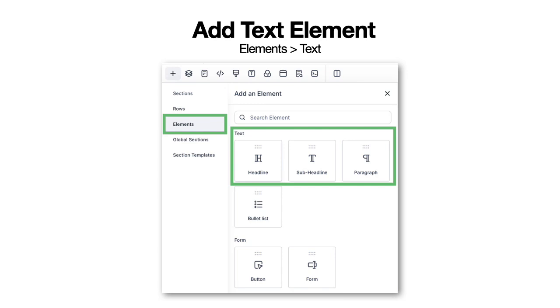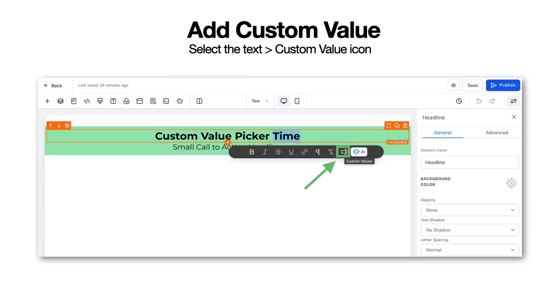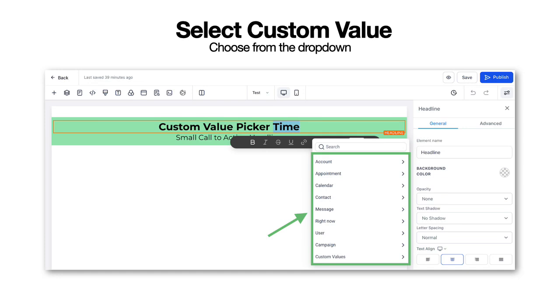Now you're going to select one of the 3 text options that we have available: headline, subheadline, or paragraph. Now what's great is you're going to see this new little custom value icon that is going to be available in your editing pop-up. So go ahead and highlight the word that you would like to utilize or where you'd like to put that custom value and select the custom value icon. Now from there, you're going to go ahead in the dropdown, you're going to choose the custom value that you'd like to use.